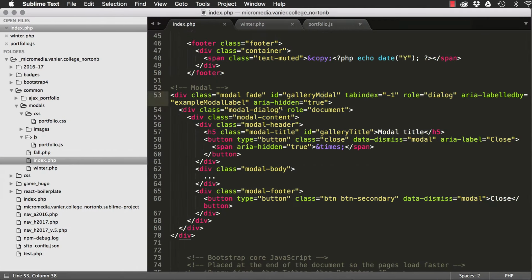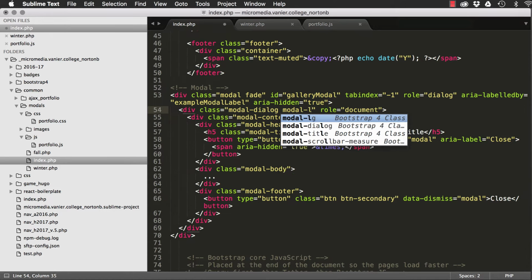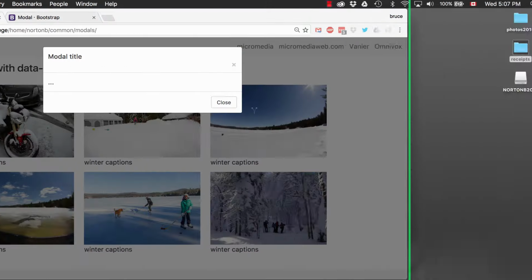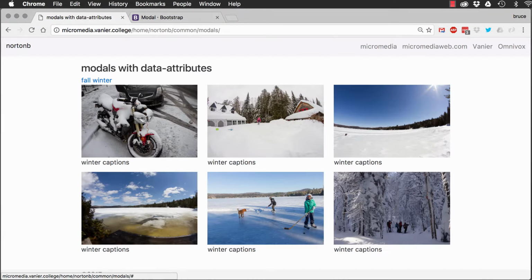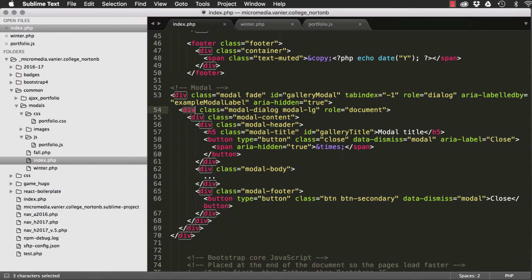So we can customize our modal to be larger if we want. We can do modal-lg as a class inside the div where we find the modal dialog. And now if we test that out, you can see our modal's a little larger on the screen.